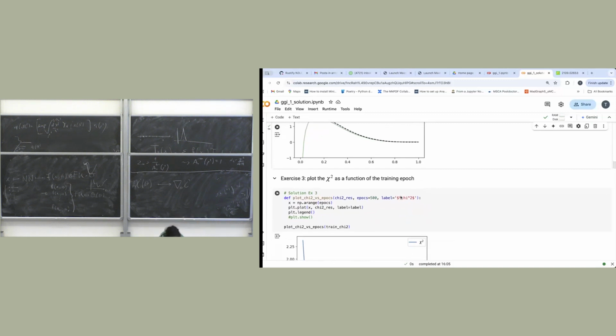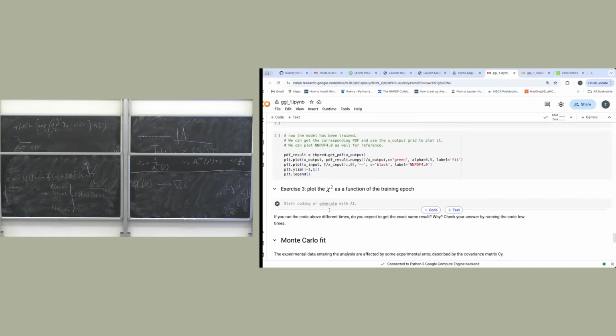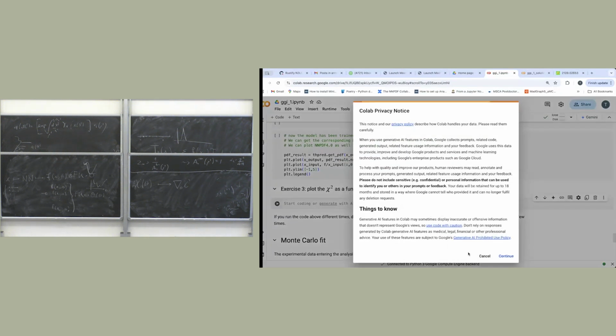Then exercise 3. I'm going to give the solution for this as well, and then you're going to do the next one too, which is the difficult one. So I'm copying.